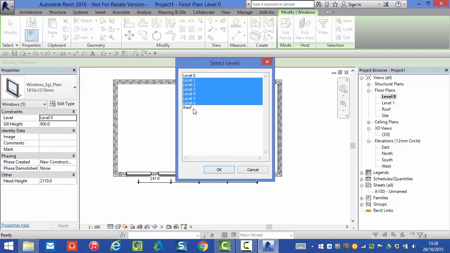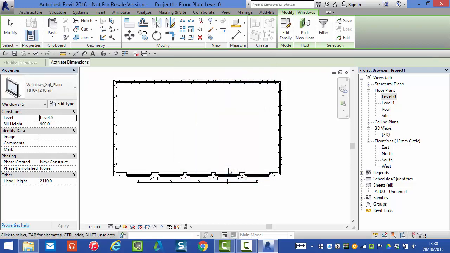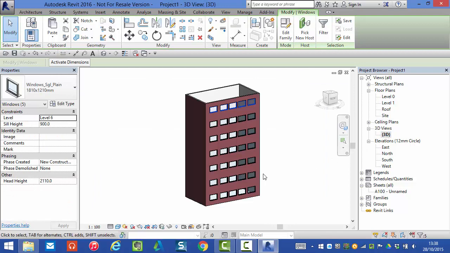So with my levels selected, hit OK, go back to my 3D view, and there are all the windows on each of the levels I specified. That tool works with any model elements, so for floor plates or internal walls where you've got repetition, just set them out on one level, copy to clipboard and paste align to selected levels, choose the levels you're interested in, and very quickly you can build up repeated elements in your model where they're stacked vertically.